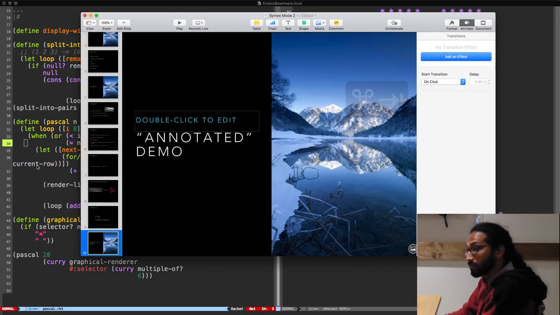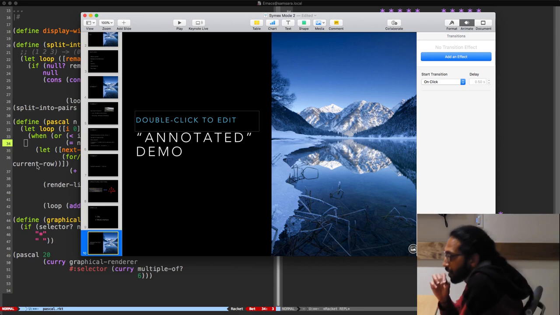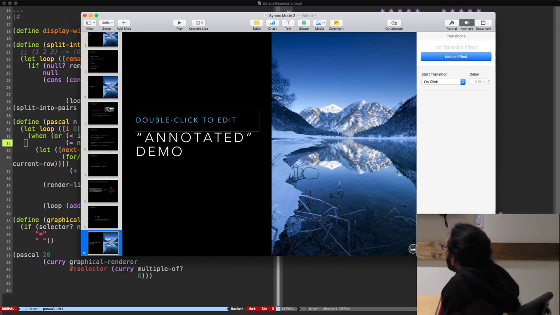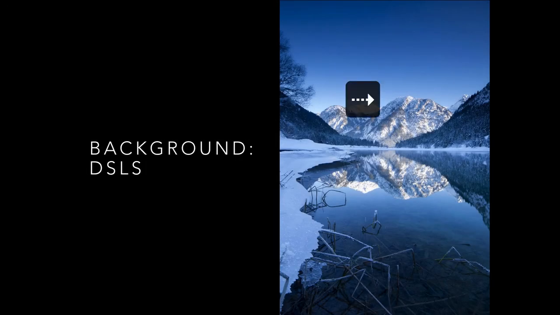And it understands vectors, not just parentheses, right? The vectors, like the square brackets and stuff. Yes, to an extent. There are some syntactic issues, but I'll get to that as well towards the end of the talk. Okay, so the background to the approach that we're using here is a domain-specific language, as we mentioned.